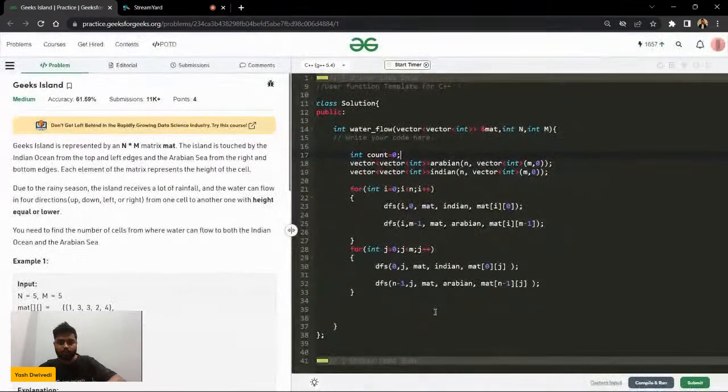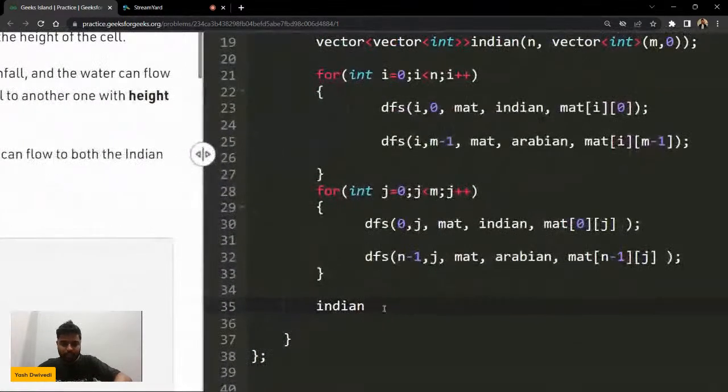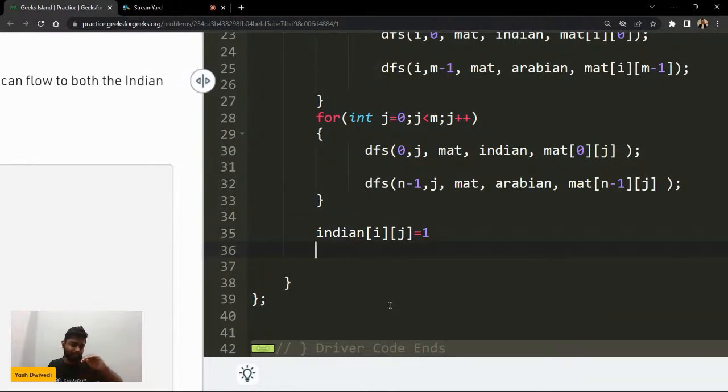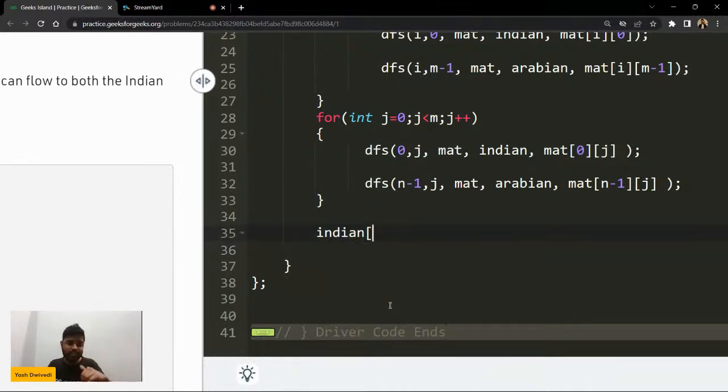Great. So now see, after we return, if there is a particular cell ij in the Indian 2D array where mat of ij is one, this will indicate that the cell i comma j is flowing water into the Indian Ocean. If there is a particular cell, let's say Indian of x comma y, that is 0, it will indicate that this x comma y cell is not flowing water into the Indian Ocean. And the same thing will repeat vice versa for the Arabian.